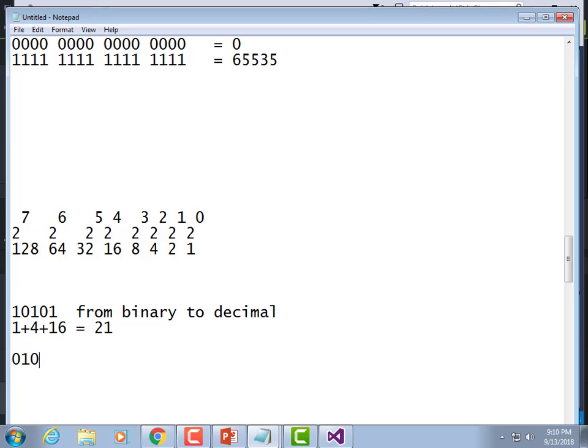How about 01011? Do we have any 1's? We got a 1. Do we have any 2's? Do we have any 4's? Is everybody getting this? I hear 1 or 2 people answering. I hope you do. Do we have any 8's? Yes. Do we have any 16's? No. Okay, so 1 plus 2 is 3. So that's equal to an 11.